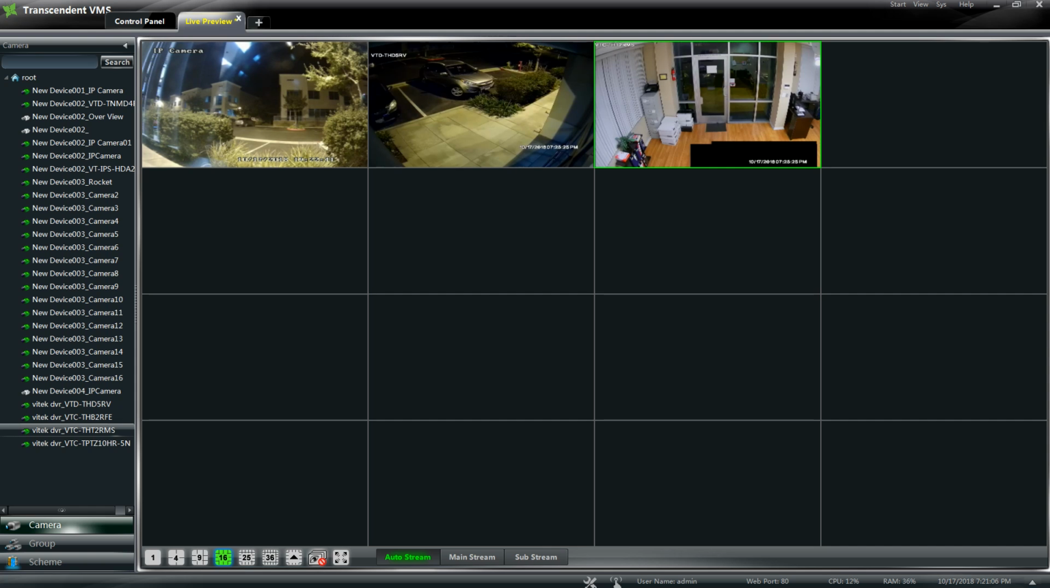In this section, I am going to be going over how to create areas for the Transcendent VMS for PC. Currently, I have all my cameras under the root directory or the root folder, and I have about 5 different devices, and right now they could get a little confusing, and the only reason I know I have 5 devices is because it says device 1, 2, 3, 4, and then my Vitek DVR.